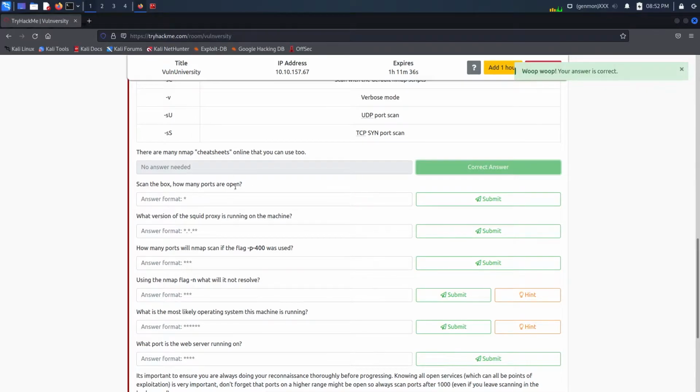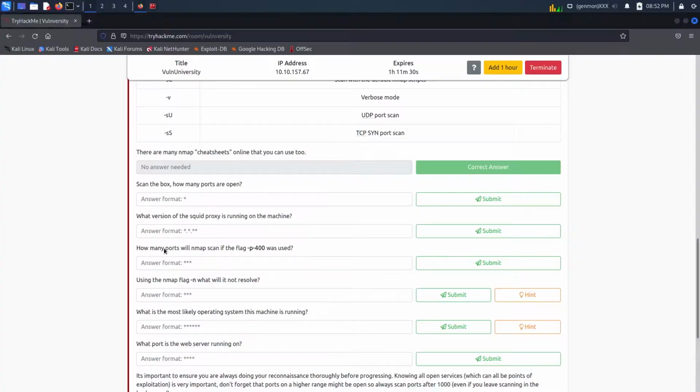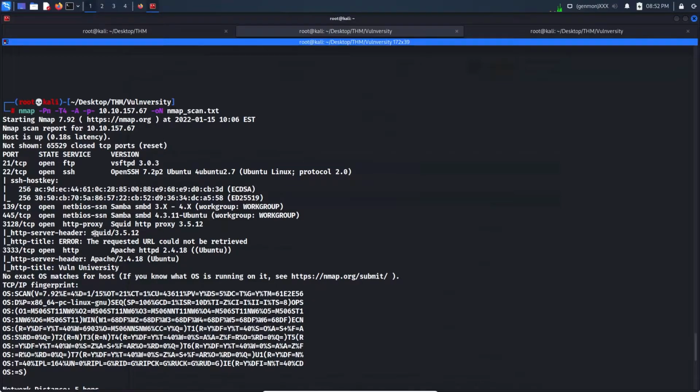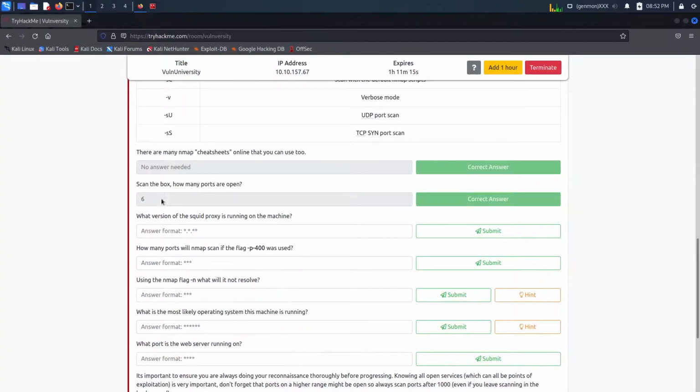Scan the box. How many ports are open? I think 1, 2, 3, 4, 5, 6. Yep, 6. What version of Squid proxy is running on the machine? And the Squid proxy is over here. It's running 3.5.12.